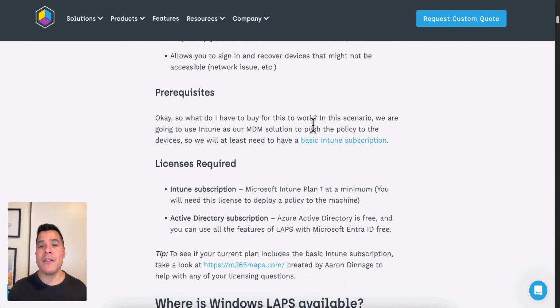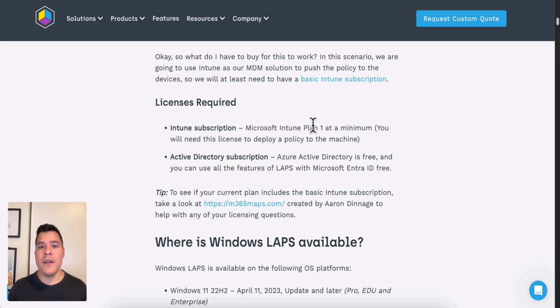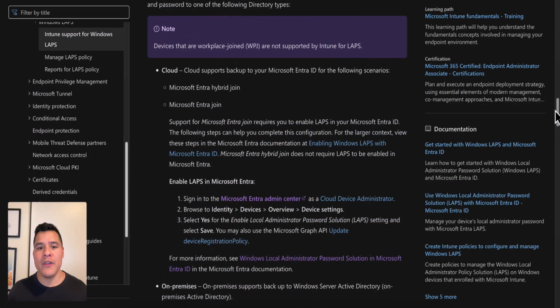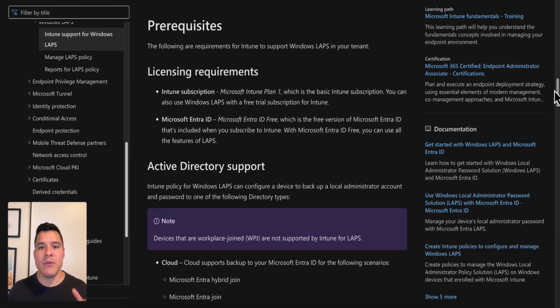And now let's take a look at some of the prerequisites. What do we need in order for us to set this up? My blog is a little dated, so I'm going to head over to the official documentation. My requirements are the same, just with slightly different wording since Azure Active Directory changed to Entra ID. So I'm going to show you the official documentation in order for you to get the correct licensing requirements.